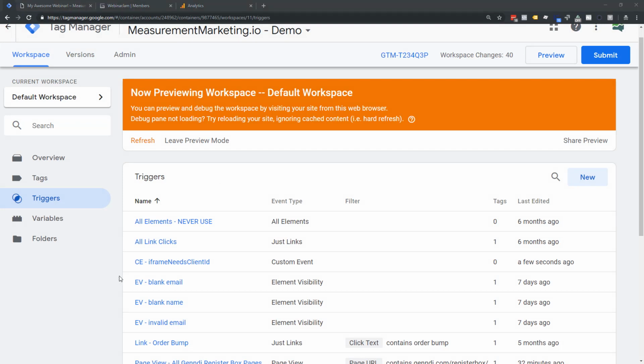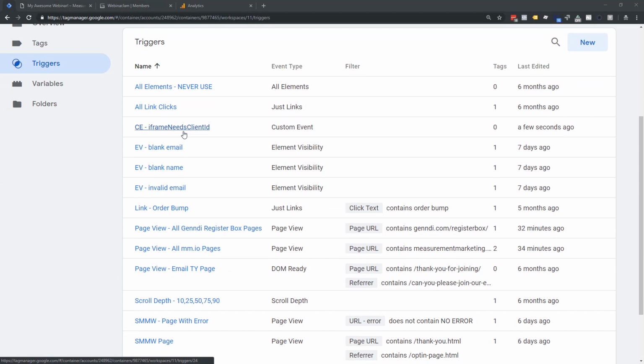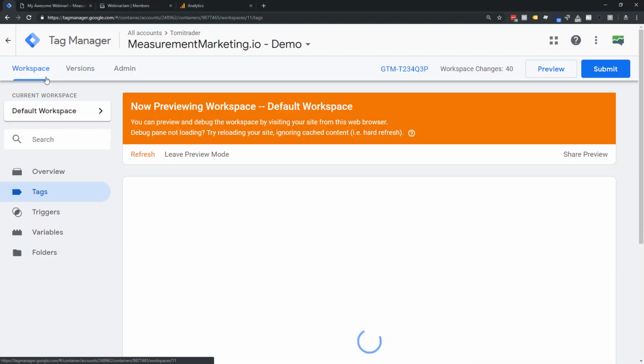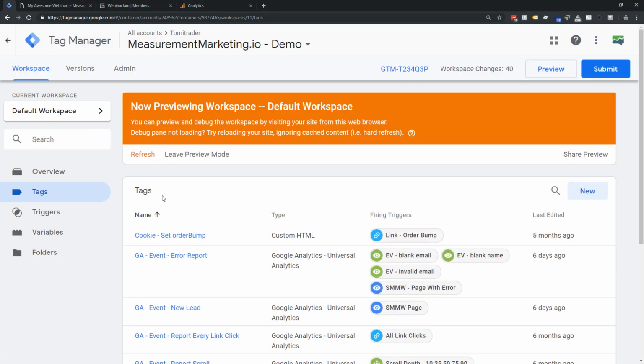On this trigger, the parent should send the client ID that it already has, because we've created a variable for it. It should send the client ID that it already has to the iframe. So we need another which does this and which is triggered on that event, iframe needs client ID. Because this is something we want Google Tag Manager to do, like here's what I want you to do, that's why it's a tag.